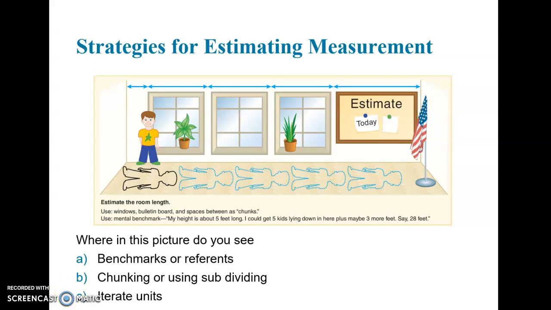You can use chunking. Chunking involves subdividing a measure into components to better estimate the figure. In this figure, it shows an example of chunking using windows, bulletin boards, space between items. Iterate units. For length, area, or volume it is sometimes easy to mark off single units mentally or even physically. You might use your hands, your feet, your stride.